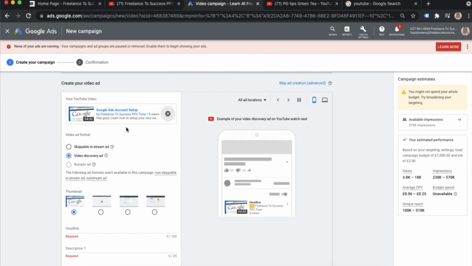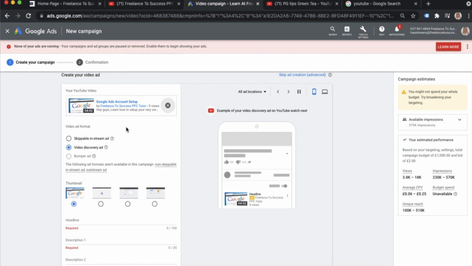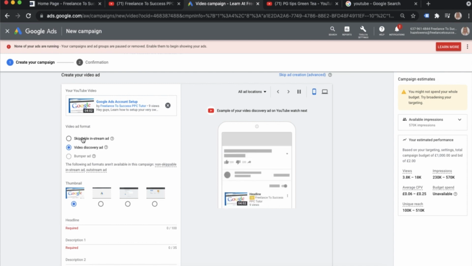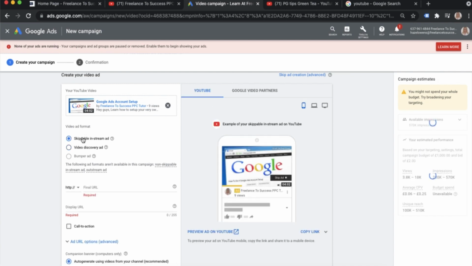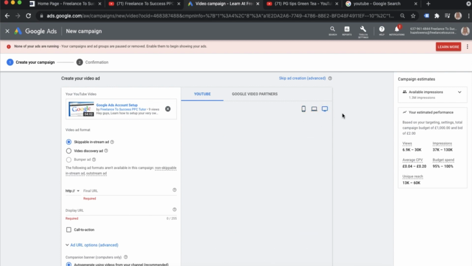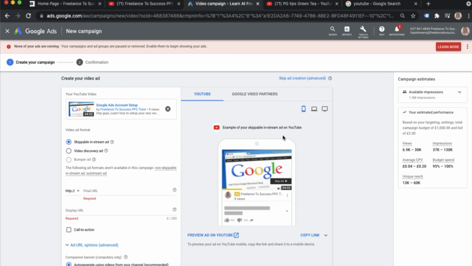What it starts to do is show you what it's going to look like here on the right-hand side. So this is how it'll look on YouTube. The video format that I want is skippable in-stream, which is what we've been talking about. And you can see here what it's going to look like on YouTube, on a mobile, on a tablet and a desktop. You can just scroll through those and have a little look.